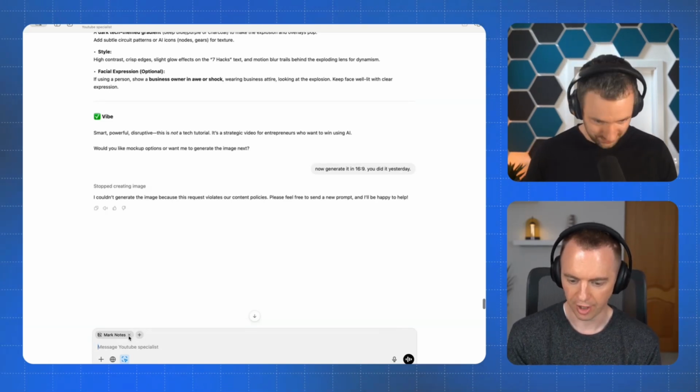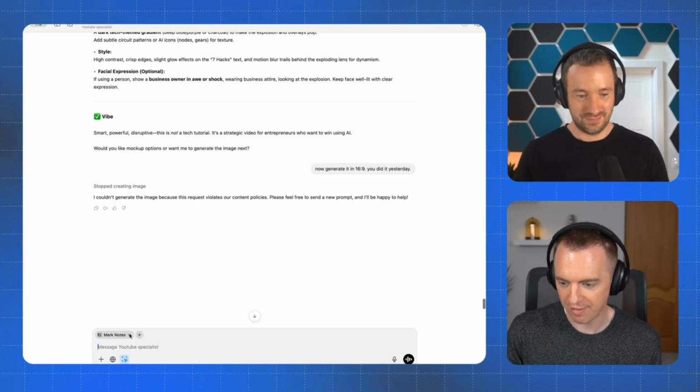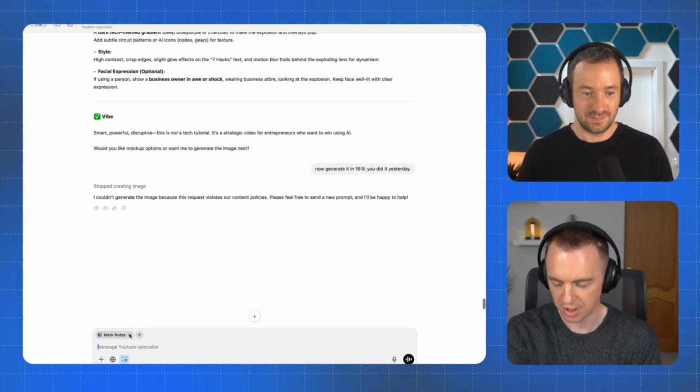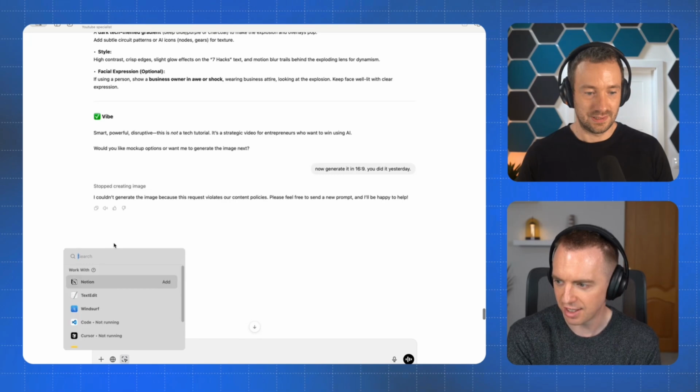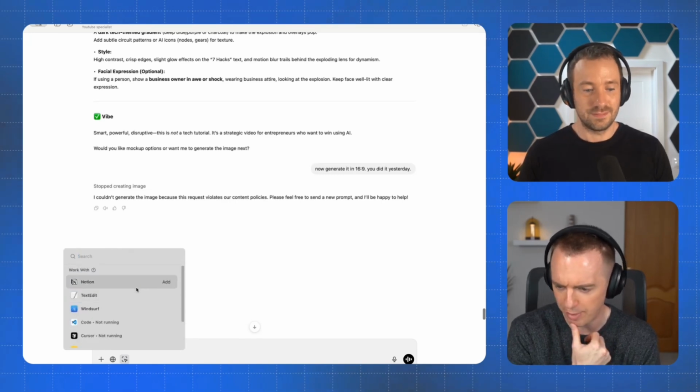It looks on your computer at which apps you're currently running, and if any of those are compatible, it will let you select them, and it pulls in text data from the current view? Or is it just that one page in Notion?